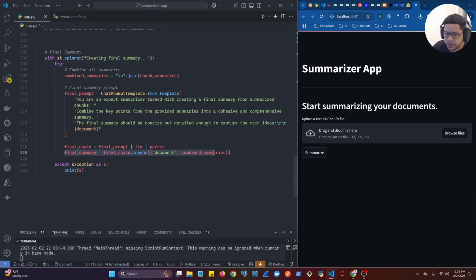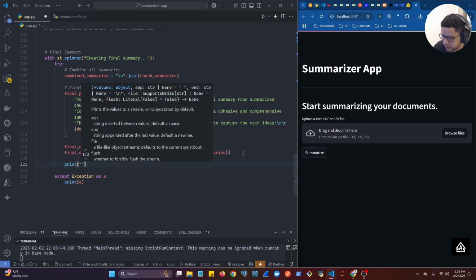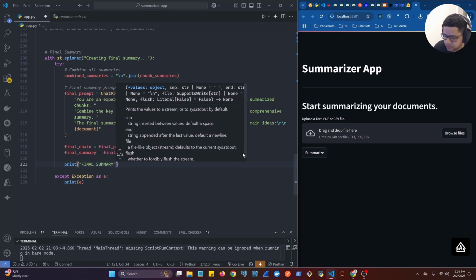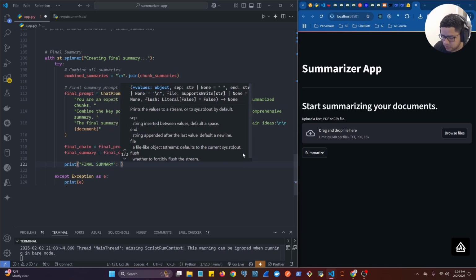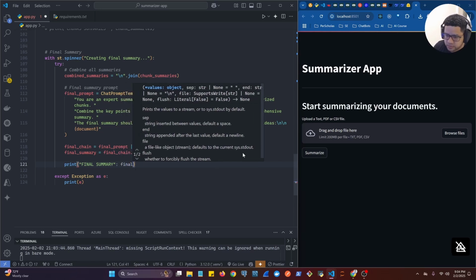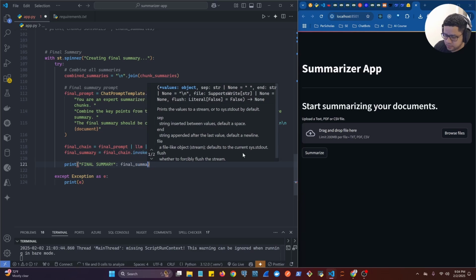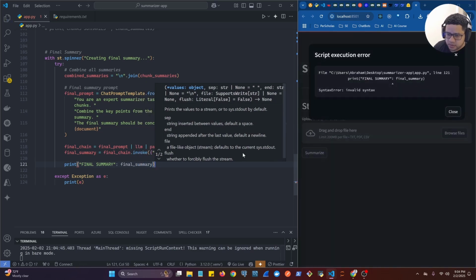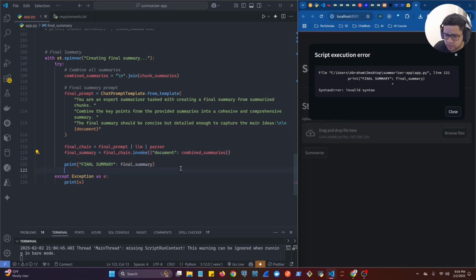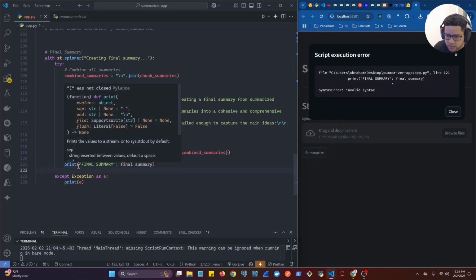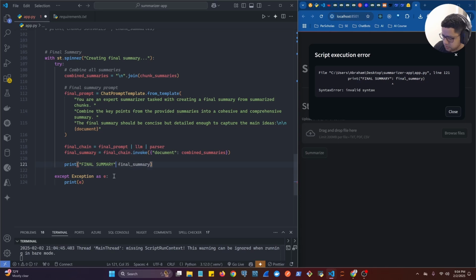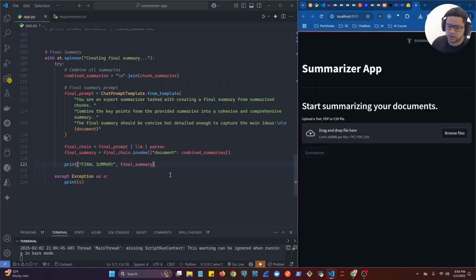So now that we have this final summary, we could print it, right? Say final summary, and then pass final_summary. Come on. What's going on here now? Oh, I need to put this. Okay, my bad. There you go. We can do that, and also we need to render that to the user here.